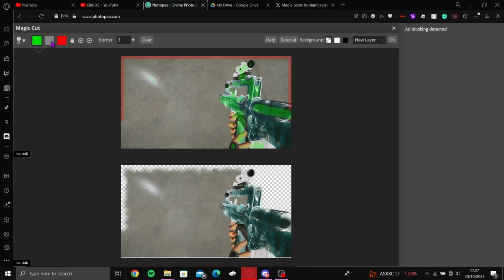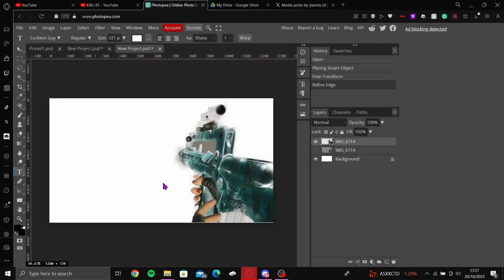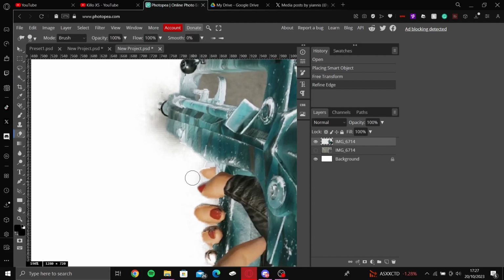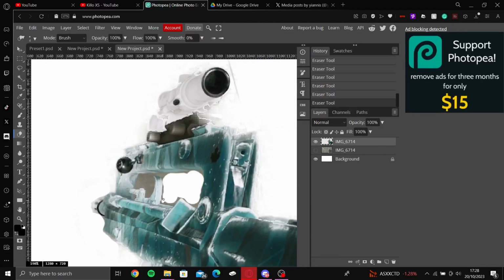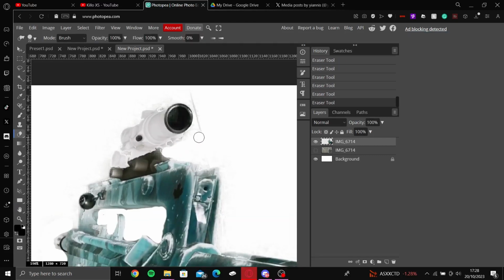You want to go to select at the top and click magic cut. Basically, you want to put green where you want to keep, and red where you don't want to keep, and then this will just cut it for you. And then you want to zoom in, use the erase tool, do Alt and right click to change the brush of the erase, and make sure it's a hard brush. And now you can see here, I'm going around fixing it up, just sharpening the edges.